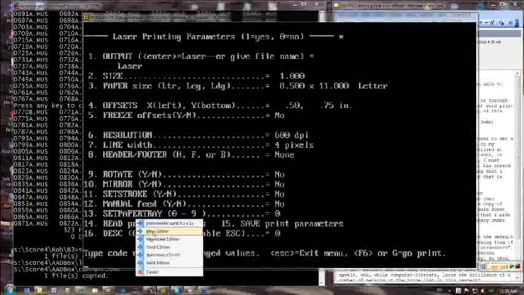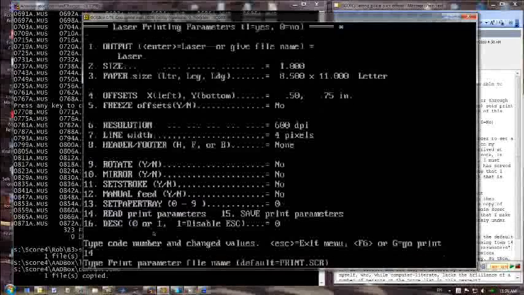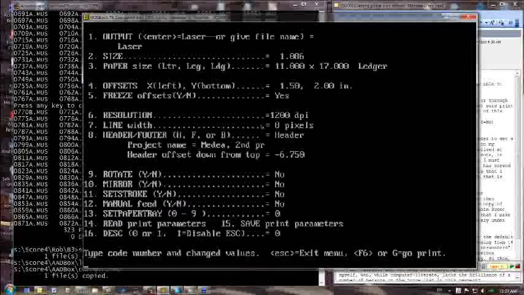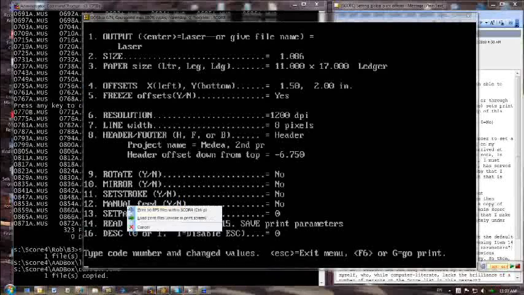So I select that, and this default file is automatically read in. It gives me a certain header. It gives me a size factor of 1.086. Offsets of 1.5 and 2, and so forth. Or I load up a different one.